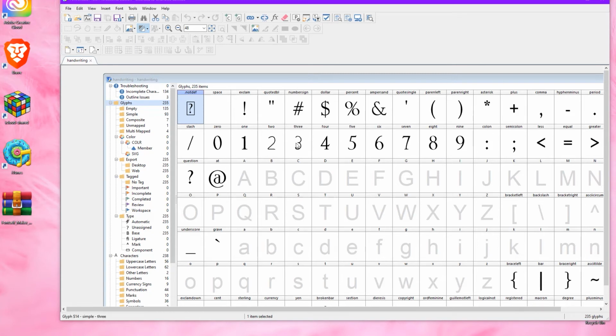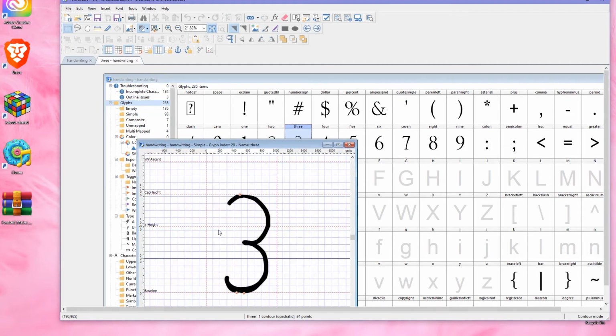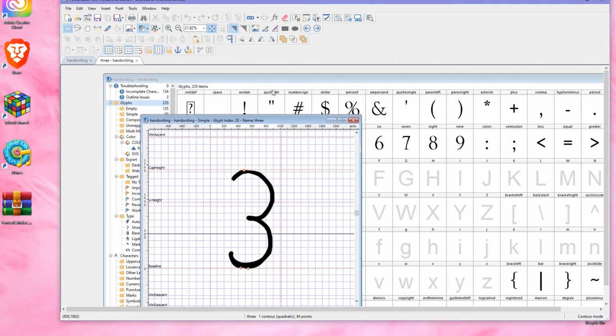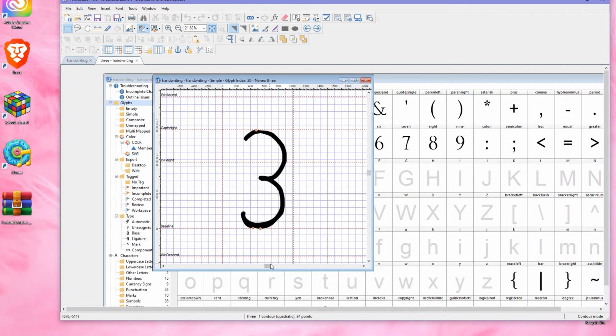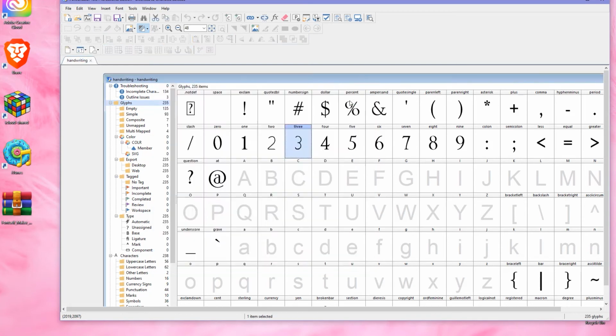So if you look in here, I've already created 2 little fonts here. I've created the number 3. And if you double click on it, you can see right away that this has better measurement than the Fontself generator. And you can see here that we're doing pretty good so far.